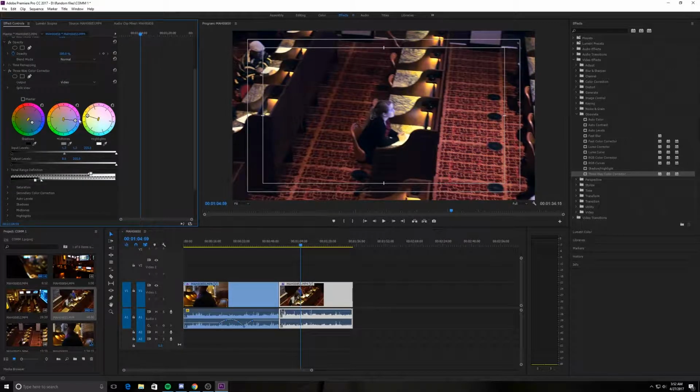I would really recommend watching a much more in-depth YouTube video on just this, because I guarantee you there's one on YouTube that's at least 15 minutes long on just how to use the three-way color corrector.